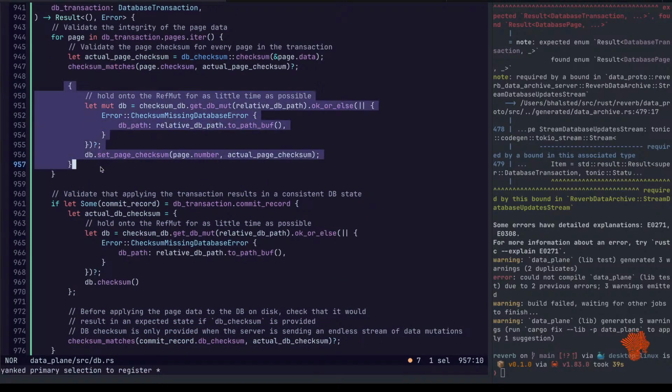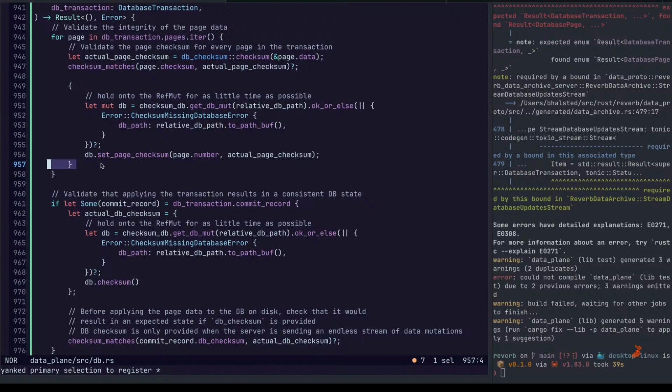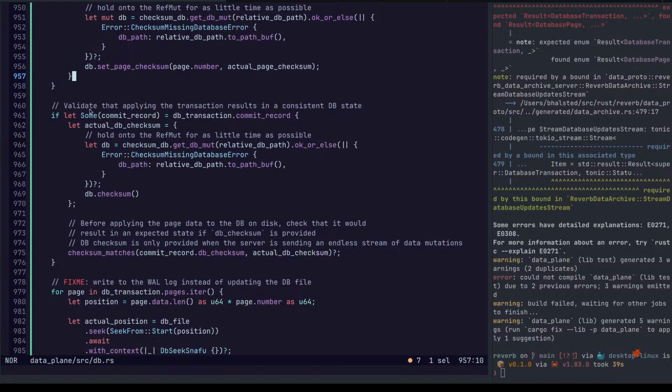So validate the checksum of everything before we go to apply it. We create this scope here so that this RefMut doesn't live very long in the function. I know that this is the end of the for loop, but if something changes in the future, our future self might not know this context. So, use parens, validate, then applying the transaction results in a consistent DB state.